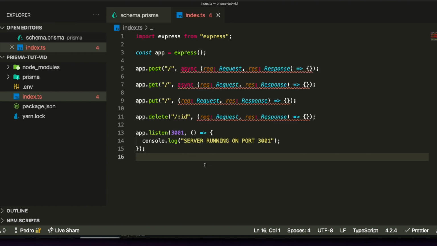Okay, so as you can see over here, I created the 4 endpoints necessary for a CRUD. A post request, which is going to be used to create and add stuff to our table. The get, which reads. The put, which updates. And the delete, which deletes, right?